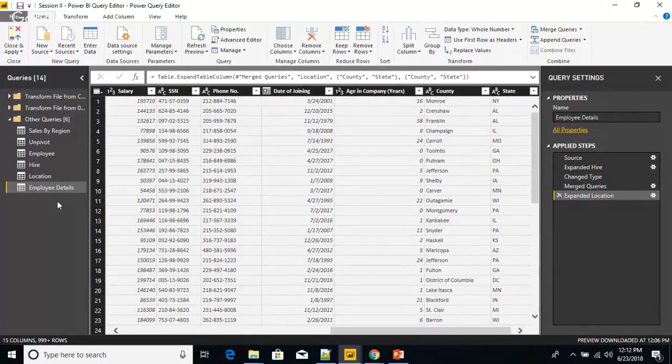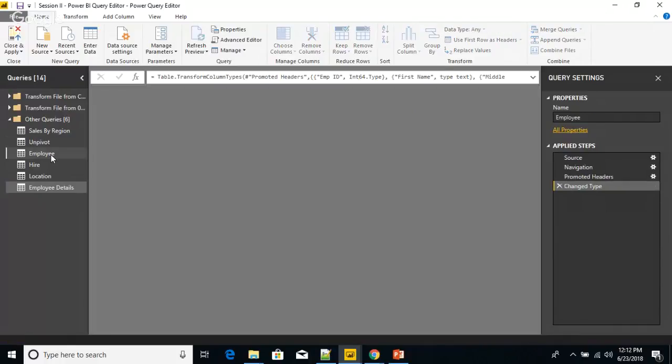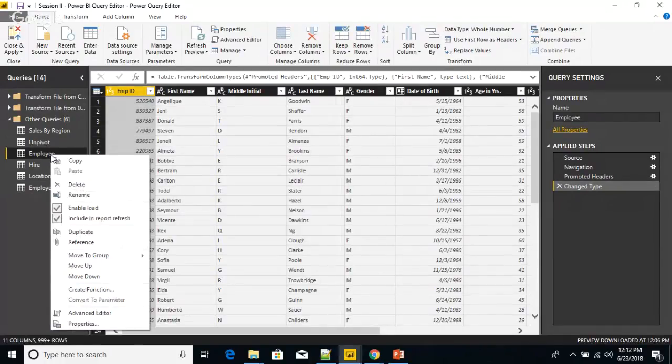Now you might have a question: I have the final data set, do we need to show these tables in the final view? No need to show, because you have the required information in the final data set. So you can remove these tables from the visibility mode. How can we do that? Just select the table and right click.